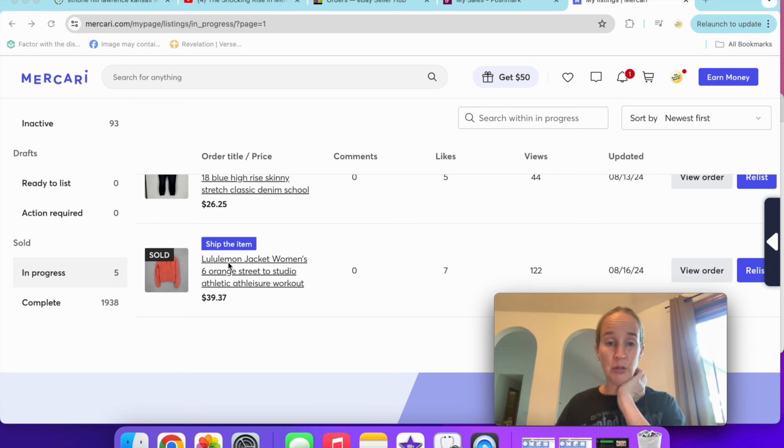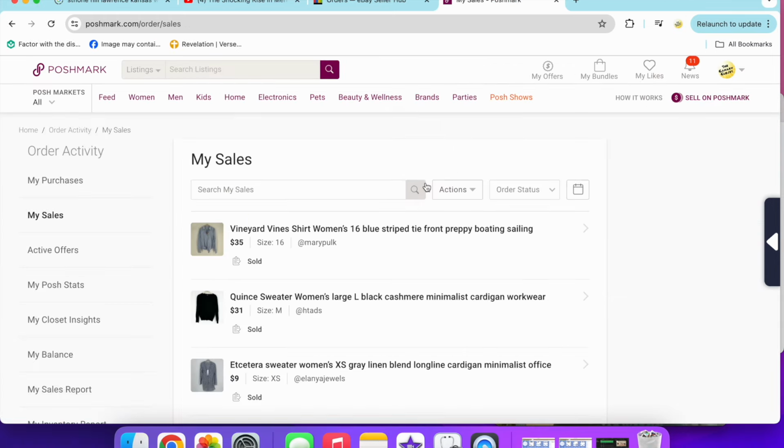This I'm unsure of, this Lululemon jacket. I think I actually sold it somewhere else and forgot to delete it off of Mercari, but if not, it sold for $39.37. I haven't yet looked at my inventory because it just sold before I was going to make this video, so we'll see about that.